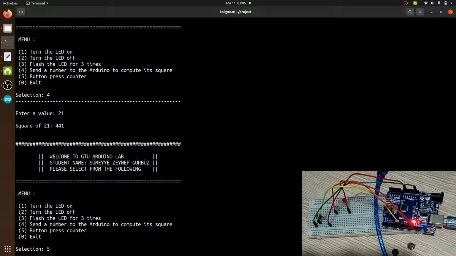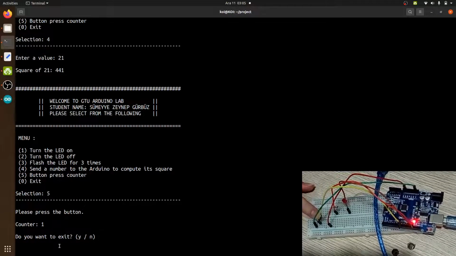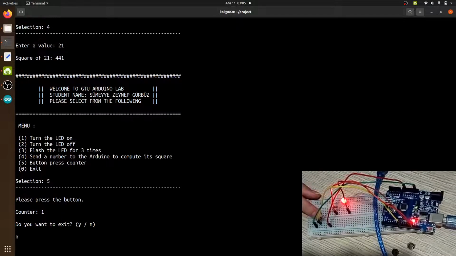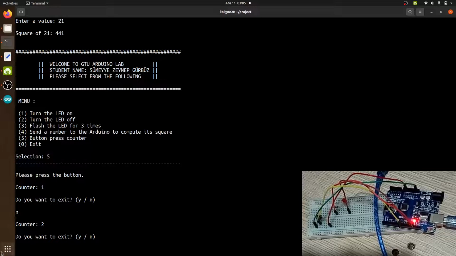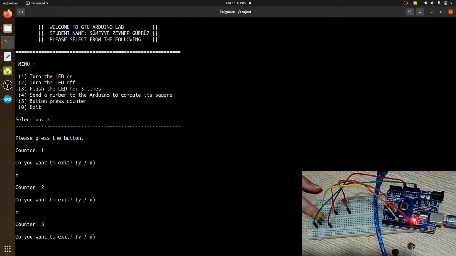Press 5. Please press the button. Pressing the button. It asked if we want to exit. No, I don't want to exit. And here it printed the counter's new value. I don't want to exit, so no. Press again. The counter's new value is 2 right now. Do you want to exit? No, not right now. Press again. Counter is 3. Do you want to exit? No.